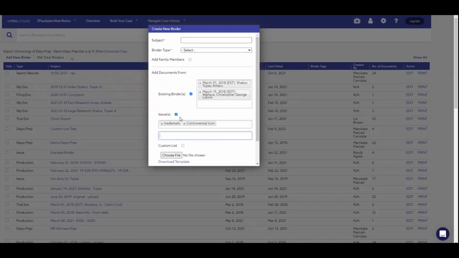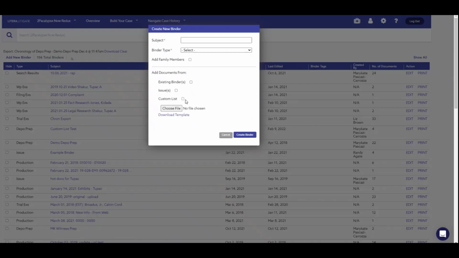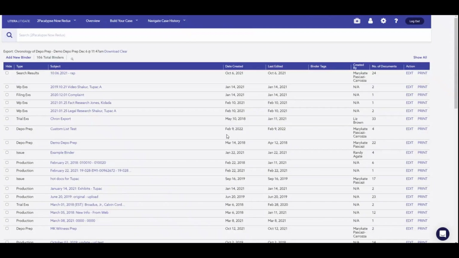I can also create a binder from a custom list. So if I'm working with a deposition outline or discovery responses, I can upload a list of my Bates numbers or doc IDs, and Litigate will populate my binder from those numbers. So really helpful. That is creating binders.